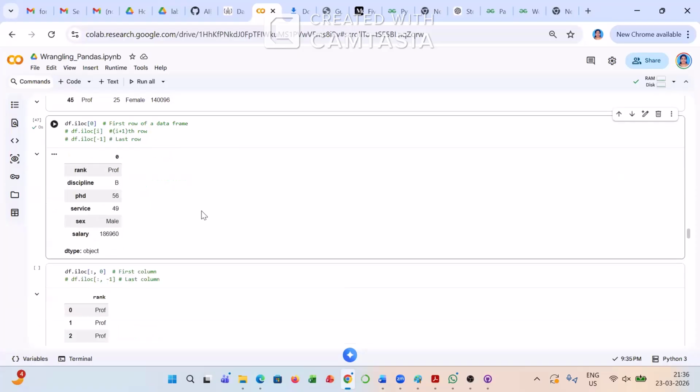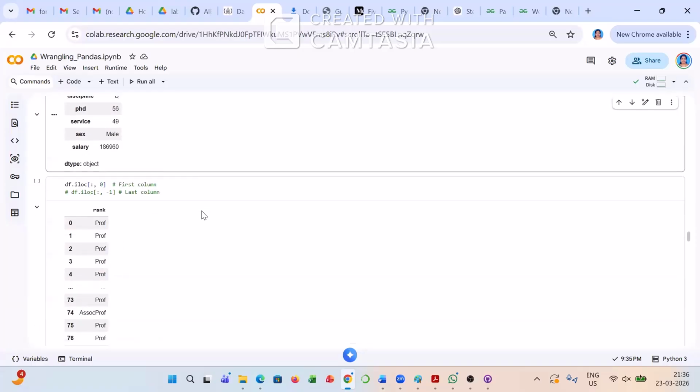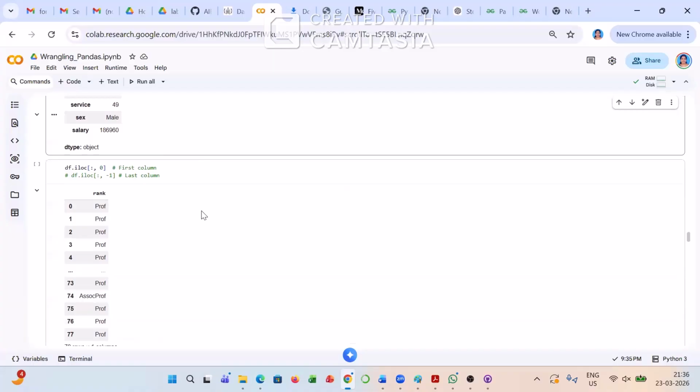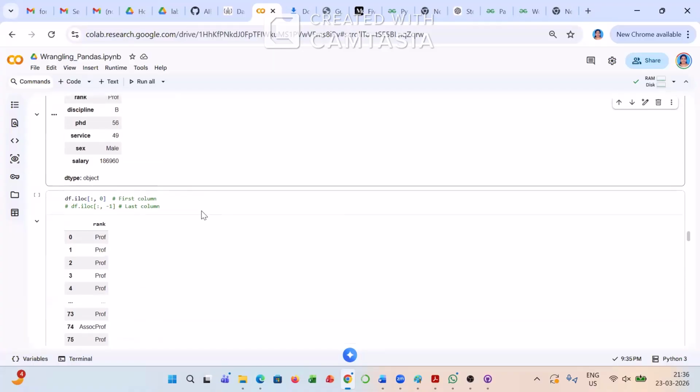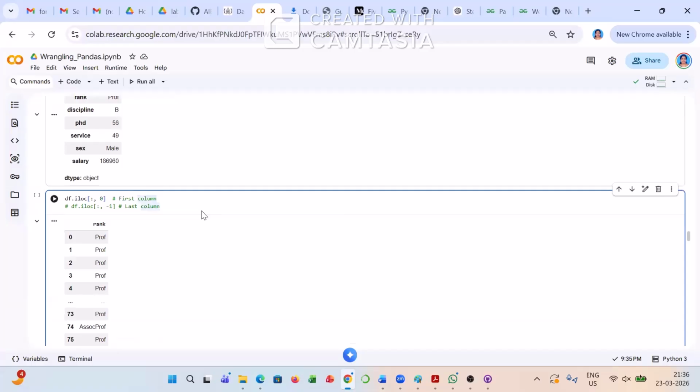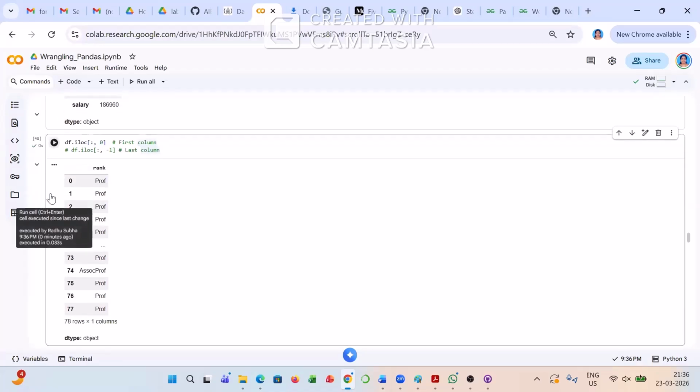Now, can you tell me what is the result of that? What does that colon mean? A simple colon means you have to take all the rows, and the first column. You have to take all the rows and the first column. Execute it.